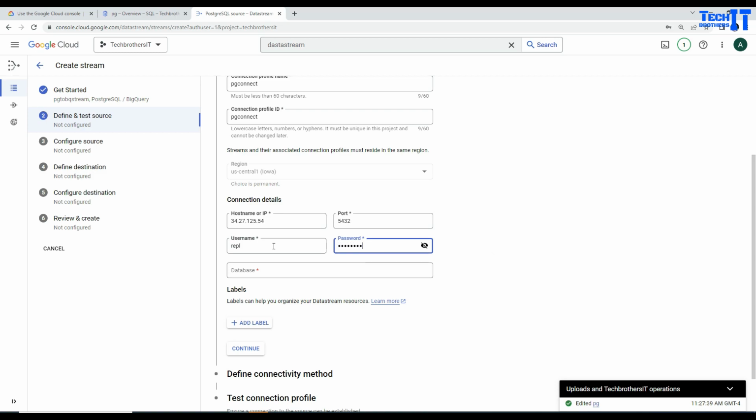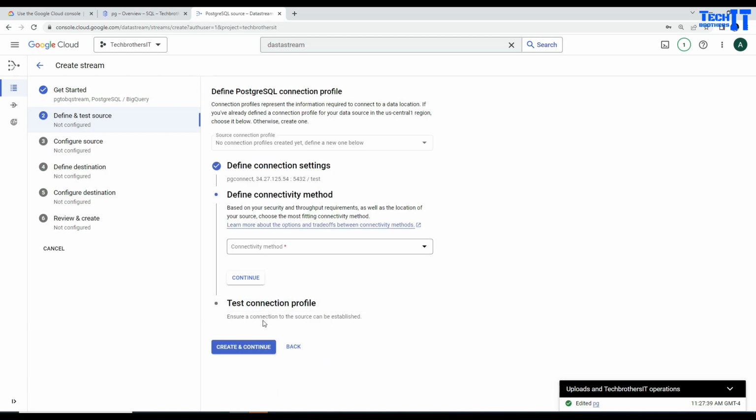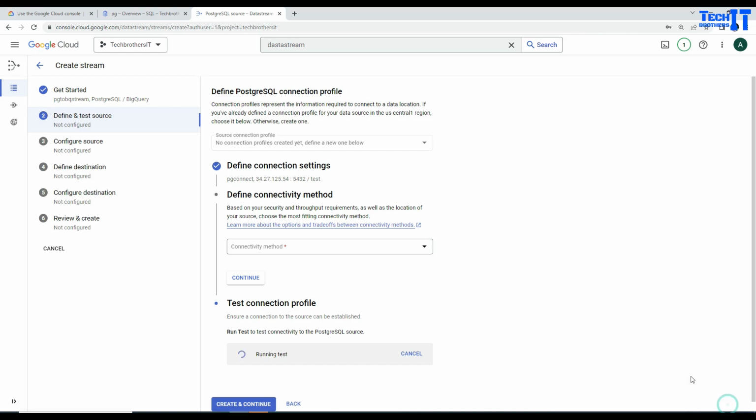So we have all the permissions, and here we will select the database. In my case the database name is test, and now we are all good here. You can hit continue, and we can test our connection here. So run test. This is very important actually, and I will recommend doing that.